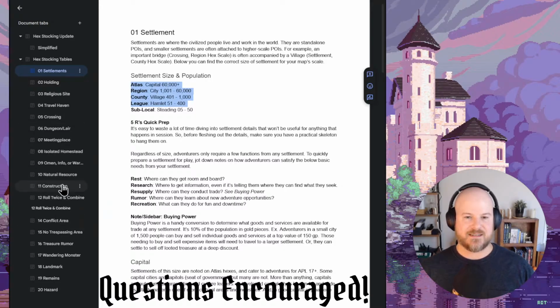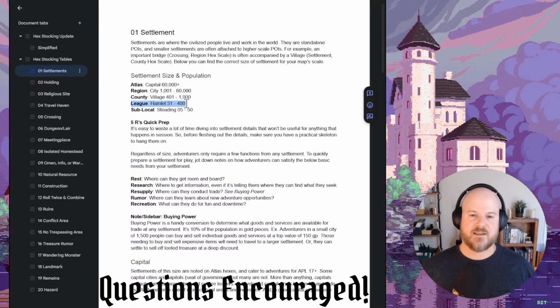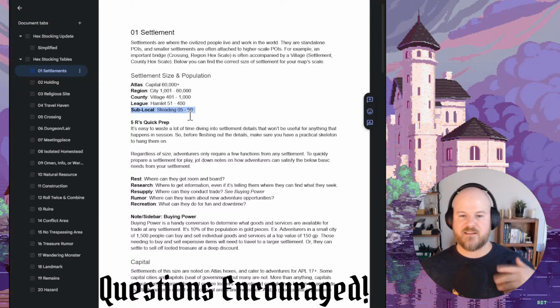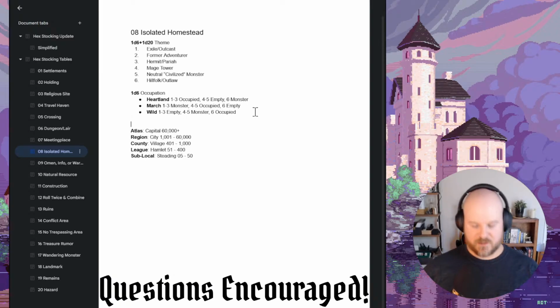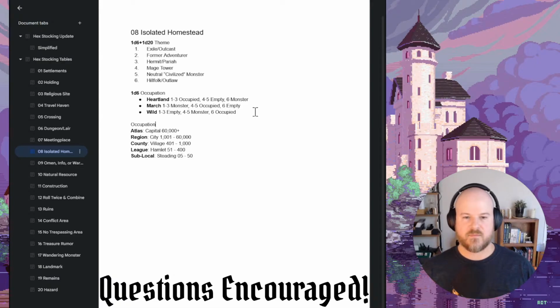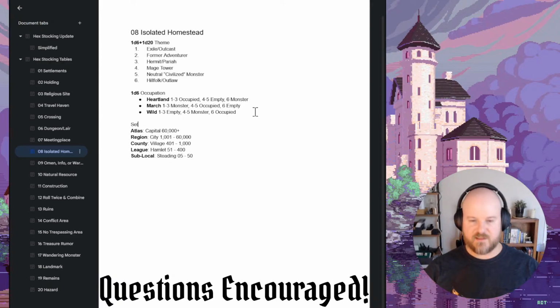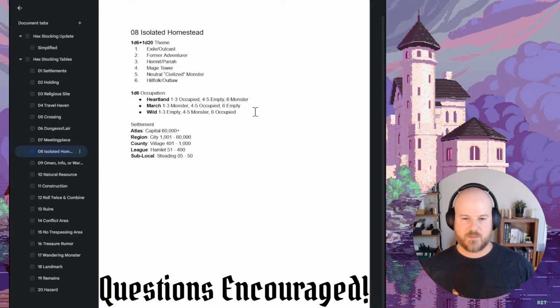But say you've got a castle at the league size, or keep. It doesn't come with a hamlet. It comes with this steading, so up to 50. And I want to do the same for isolated homesteads, except that I think it makes more sense for that to be dropped even further. The occupation, so we'll just put it down as settlement. And we're going to drop these a little bit. Atlas is never going to show up at the Atlas level.